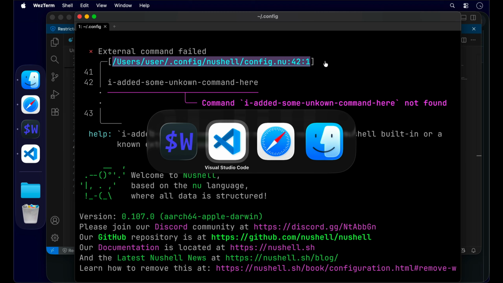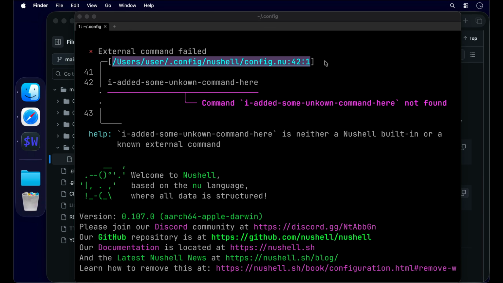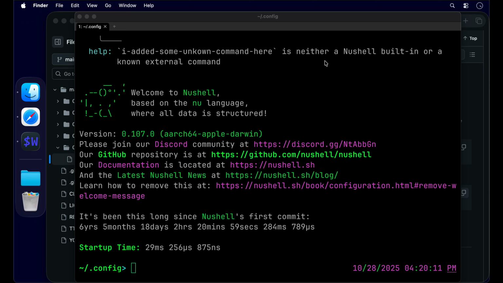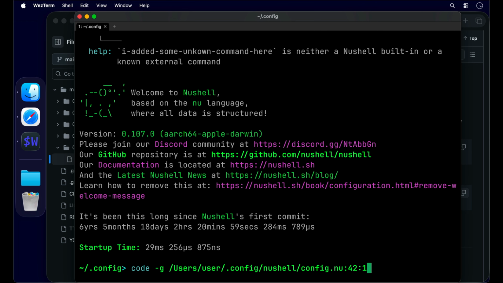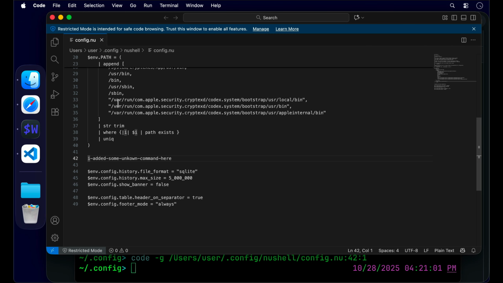Let me close VS Code first so I can cleanly show you what we can do with the copied path. Now, if I type code -G and paste the copied path with the line and column numbers, VS Code will open, and the cursor will be right at the error location. Let's remove the error now so that Nushell launches normally.